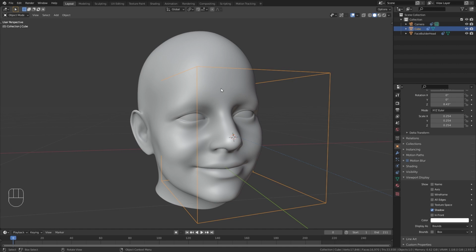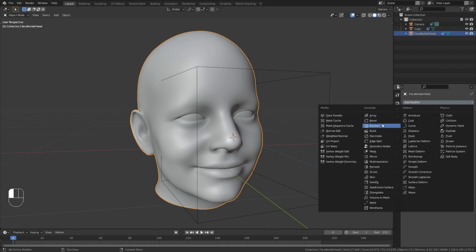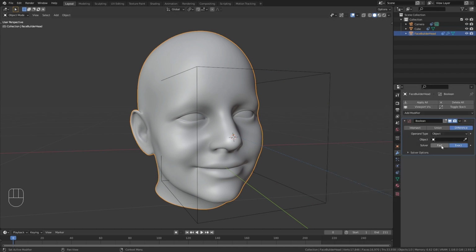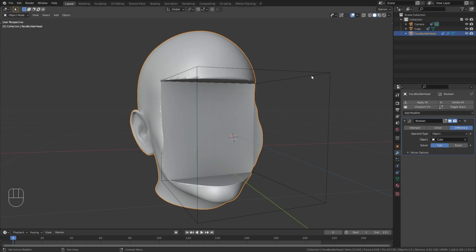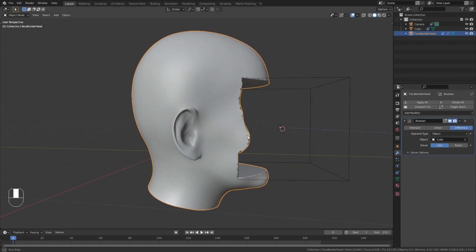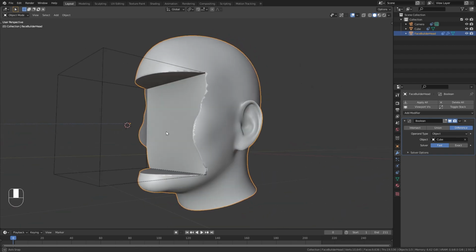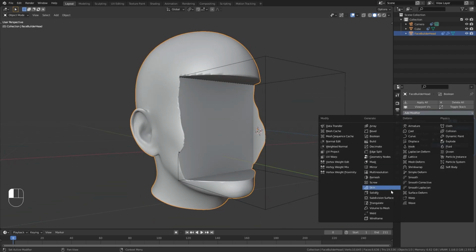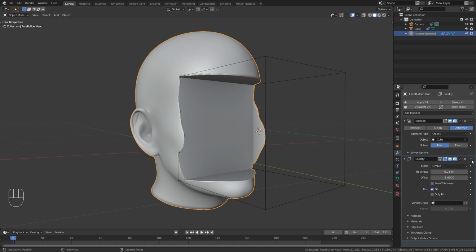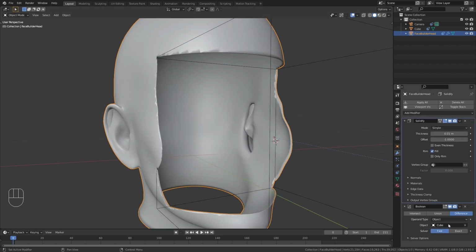To create the actual cut, we are going to use the Boolean modifier. Change it from exact to fast and select the cube as the object. It is now cutting into the mesh, however it is not really doing what we want. To fix this, also add in a solidify modifier and bring it on top of the boolean. Now the hole is looking a lot better.